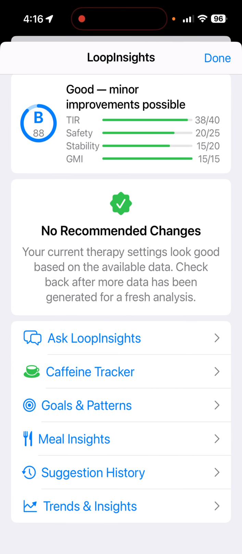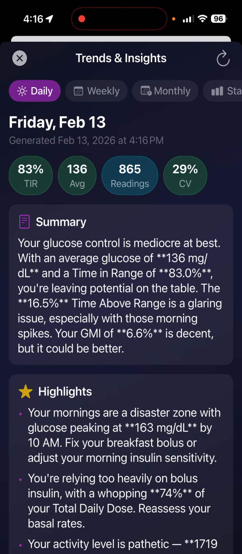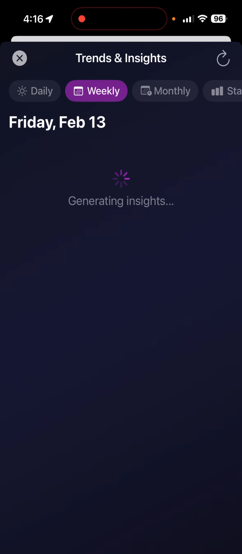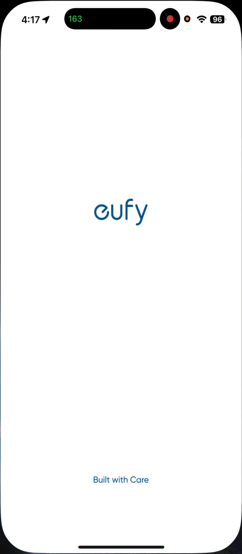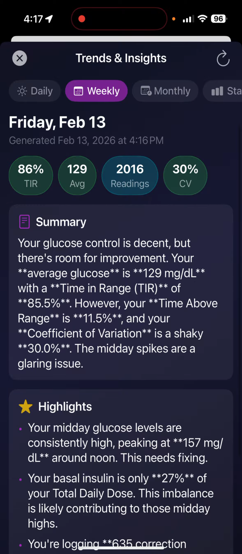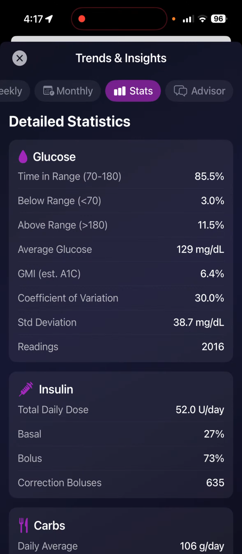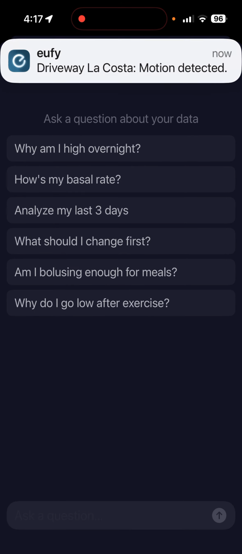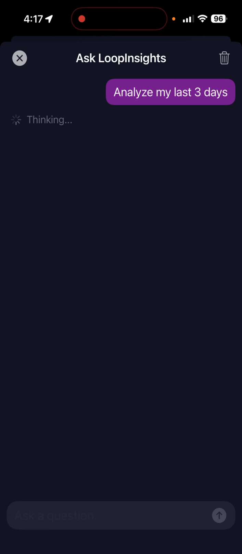Okay. Now, lastly, trends and insights. So, you got 5 minutes to kill. You want to kind of make it analyze your stuff to today's current date or for the last week and give you any insights that it gleans. And it will show you what it sees in your history. And then it will give you any kind of recommendations of the highlights that you might be interested in. If you slide over here to the right, you can look at your general stats here and then tap advisor and you're back to talking to Loop Insights, and it's pretty cool.